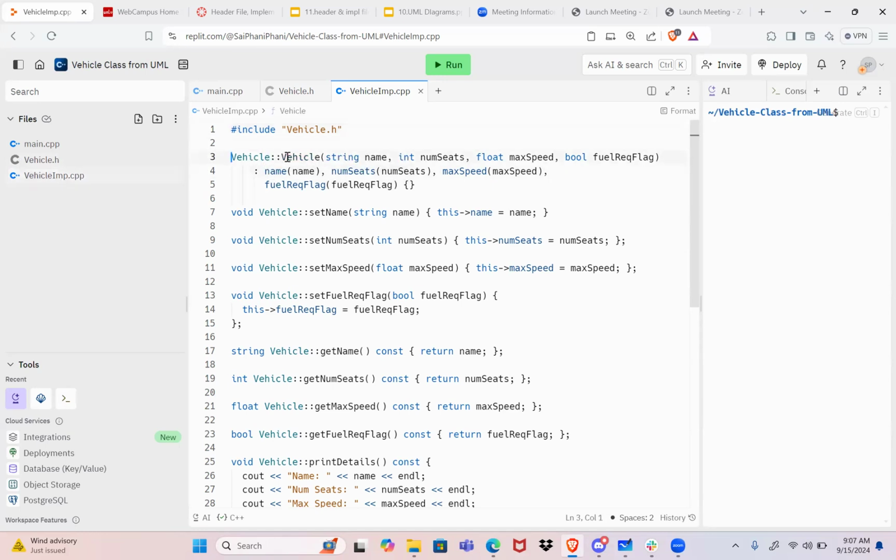Now, the way we used to write a constructor, anything that we are writing outside the class definition, we have to include the class name followed by the scope resolution operator. So this is to tell that this constructor belongs to this class. It is under the scope of this class.